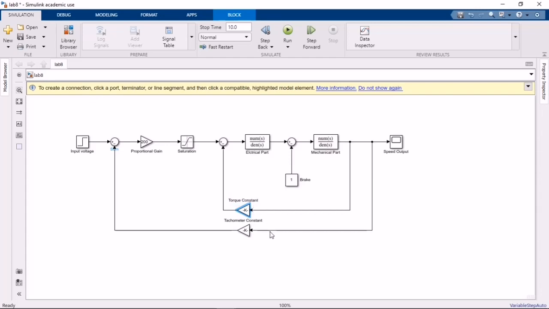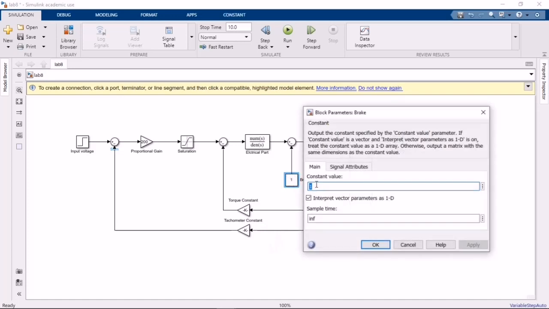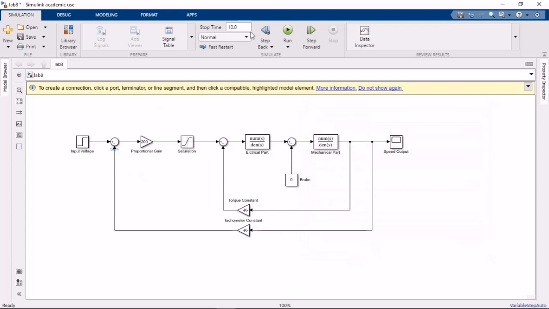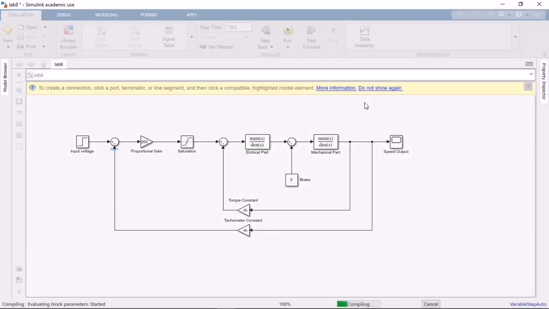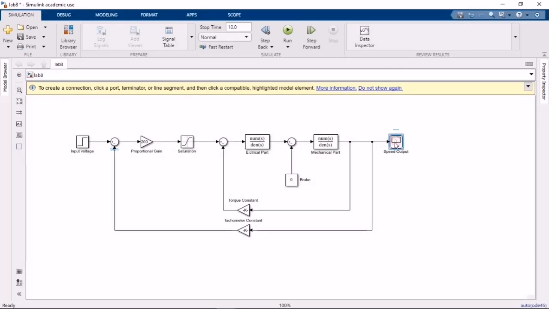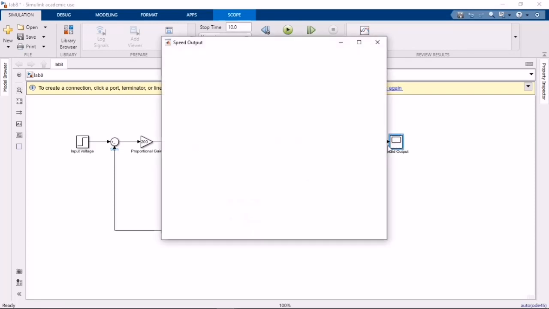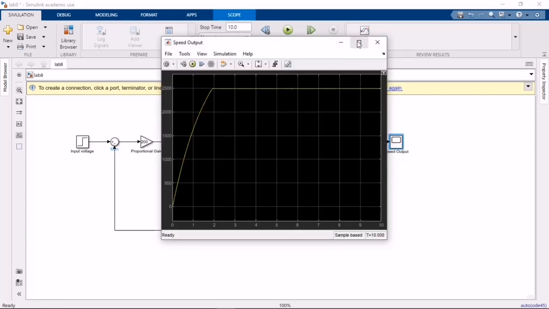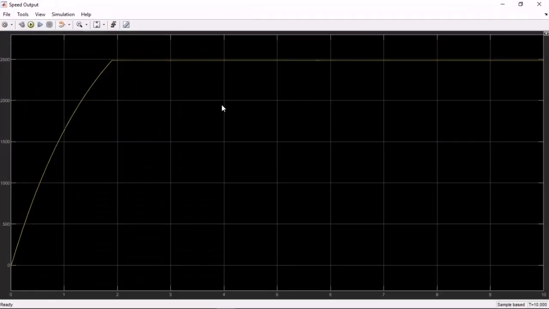Alright, already. Okay, the brake is 0. Right, now it's already, now we can run it. Okay, so we can see the output. Alright, this is the output for when brake is 0 and the value of the speed of motor when t equal to 10 seconds is like this.